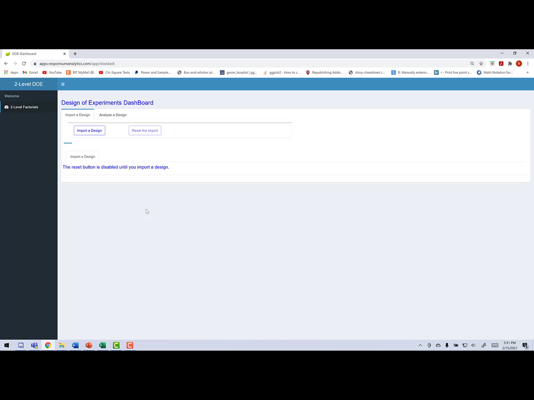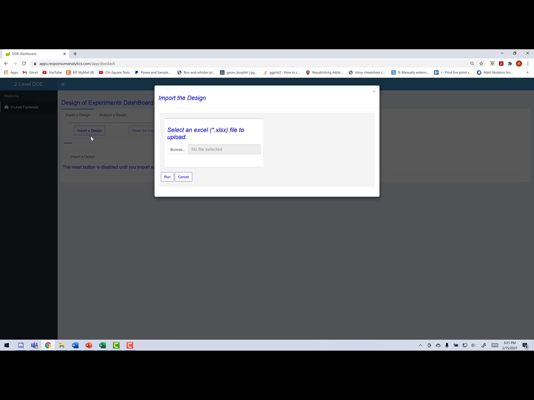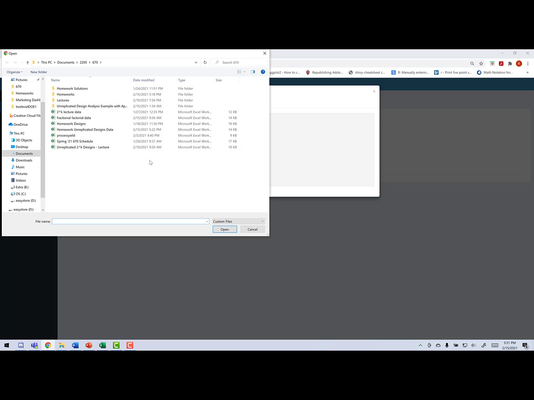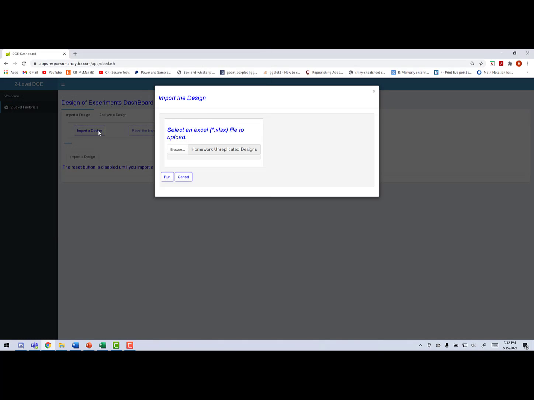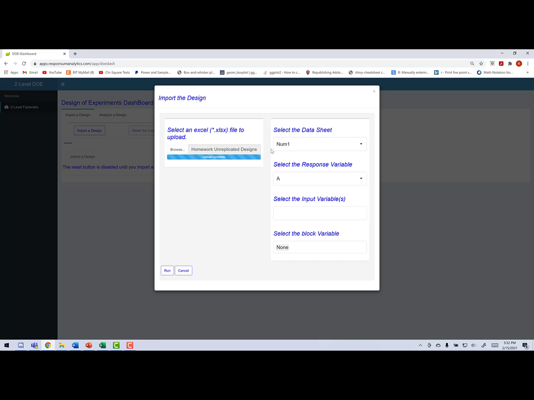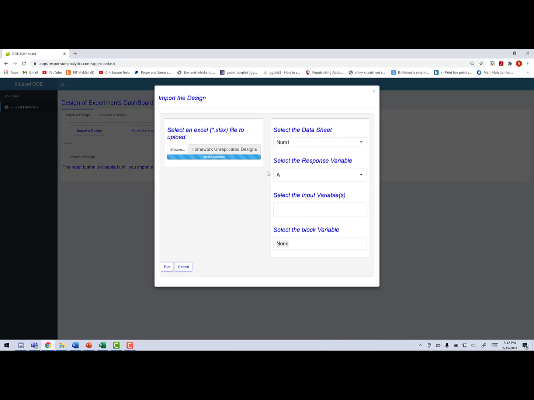So what we're going to do first is import our data. We're going to click here on import a design. You can see it opens up this window. Click browse. Go find where your data is. My data is homework unreplicated designs data. Okay. Now you're going to see we've got a few more things we can do here. We have to pick which sheet. It's under sheet number 1, so we're going to pick number 1.